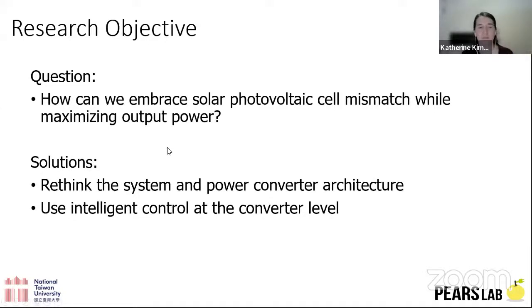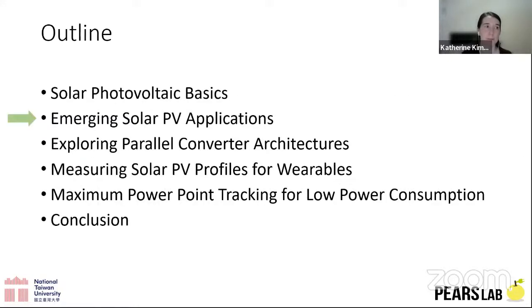For this one, we are looking at generally lower power systems, not grid connected. To do this, we need to rethink the system and the power architecture, and we need to use intelligent control at the converter level. That's what we're going to try to implement, to work with the mismatch rather than just trying to get rid of it completely.